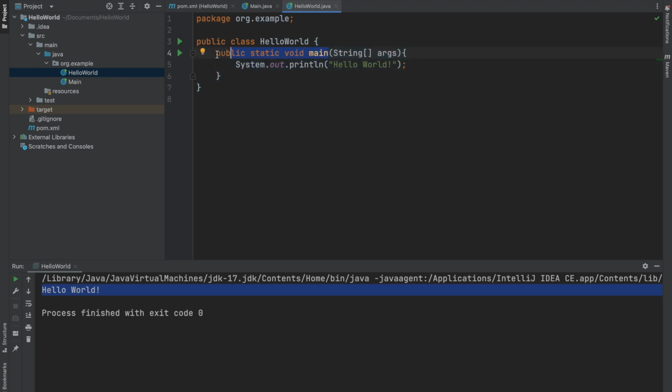Next line, public static void main String array args, looks intimidating. And you absolutely do not need to memorize or understand every keyword today. What you do need to know is its purpose. Main is the entry point of any Java program. It's the front door. When you click run, Java doesn't care what's at the top of the file. It immediately searches for the main method and starts executing code from there.